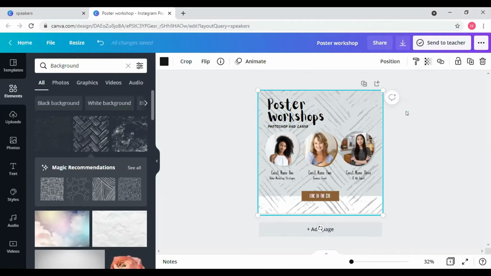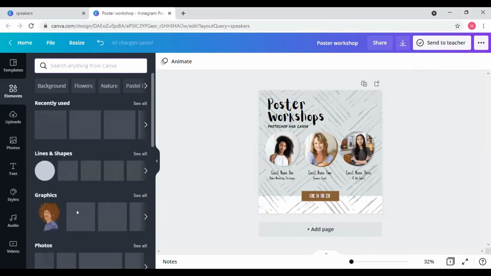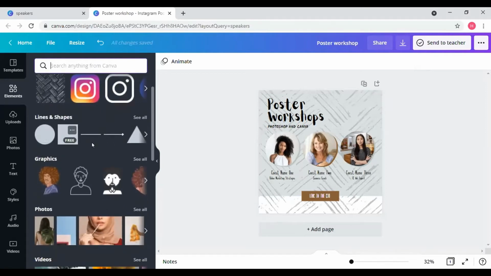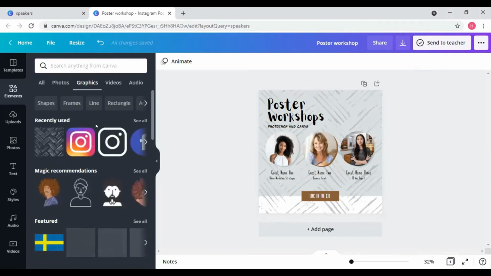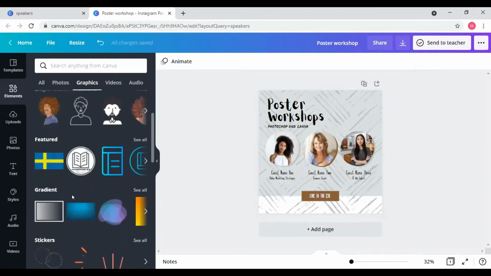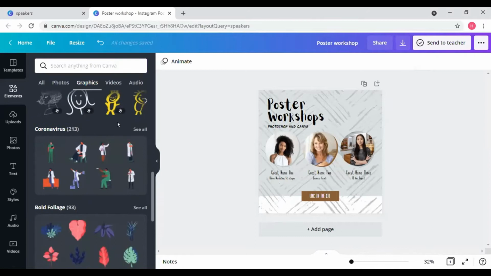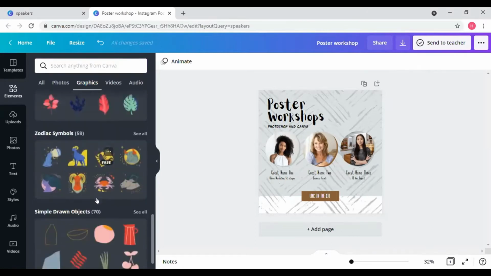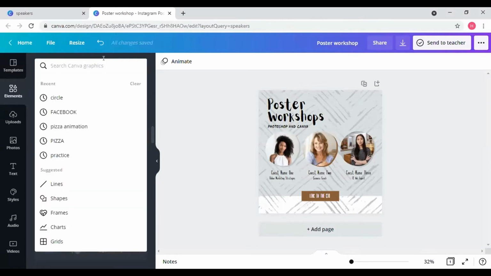Then we move on to, other than backgrounds, we have several other things, like we could add any kind of shapes, circle, square, any kind of shapes you want. We could add any graphics, like if you're making something related to education, we could add a book. We can add stickers. Like if it's something related to COVID, we can add a doctor. If it's something related to nature or any object, we could add anything. So for poster, we can add like a camera or something.